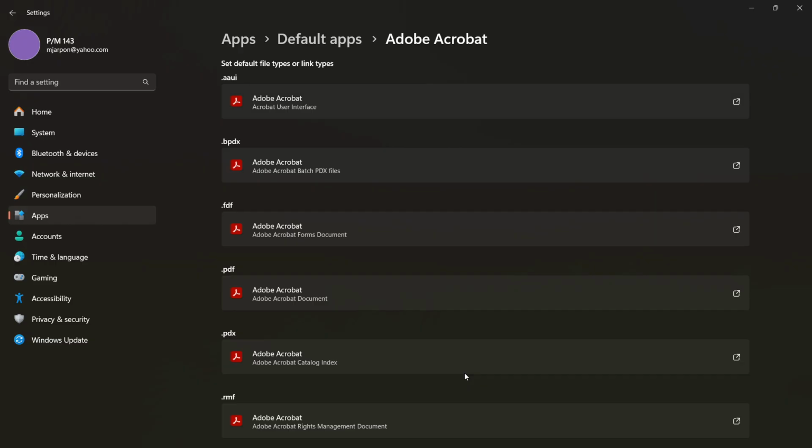And there you have it. With these simple steps, you've successfully set Adobe Acrobat as your default PDF handler on Windows 10. Now, you can enjoy the full suite of Adobe's capabilities every time you open a PDF.